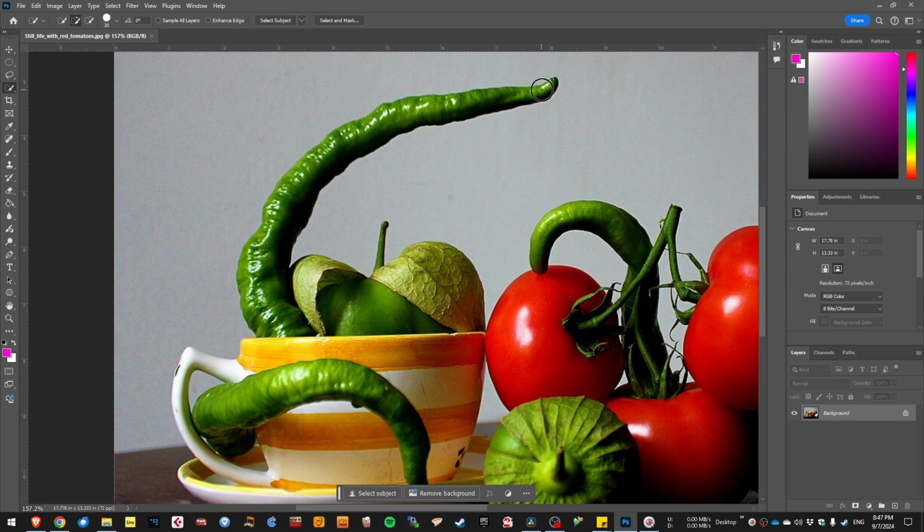Okay, so this pepper is a little small, right? Our selection tool is a little big, so let's just adjust the size. Let's bring it down to like 14 pixels. Okay, yeah, so now I can select all of this.